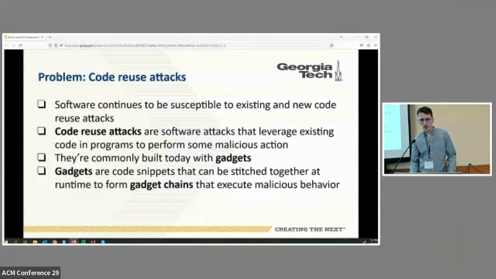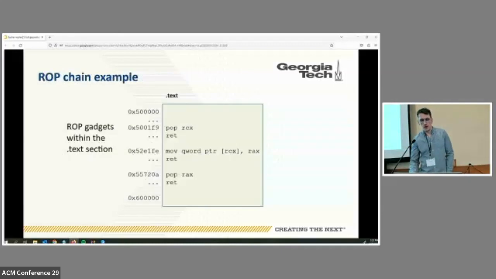These are software attacks that leverage existing code in programs to perform some malicious action. They're commonly built today with what are called gadgets. Gadgets are short sequences of instructions that can be stitched together to form gadget chains. It's the gadget chain that carries out some malicious behavior. If you've never heard of gadgets or gadget chains, it's no problem. Let's run through a quick example of one technique called return-oriented programming, or ROP for short.